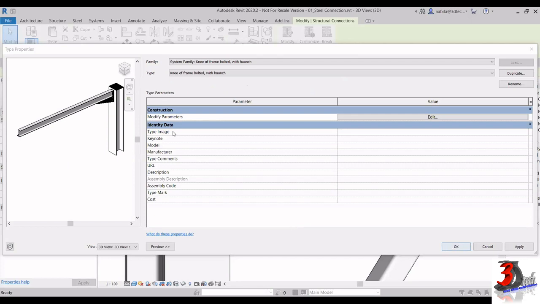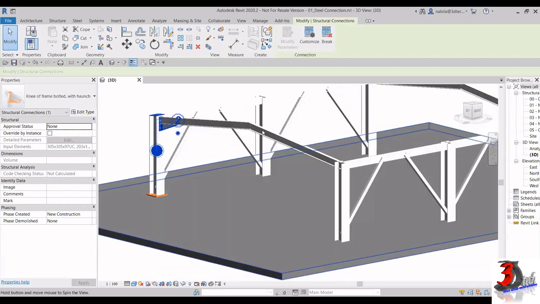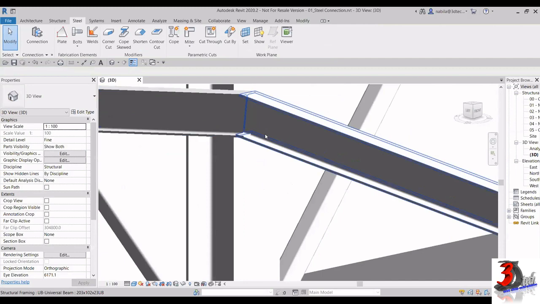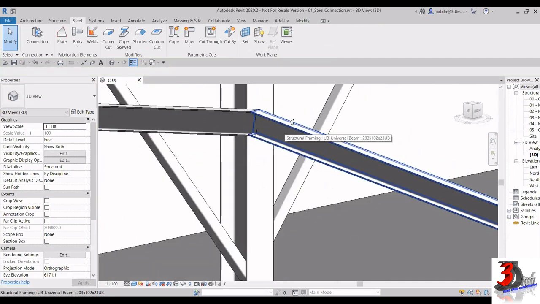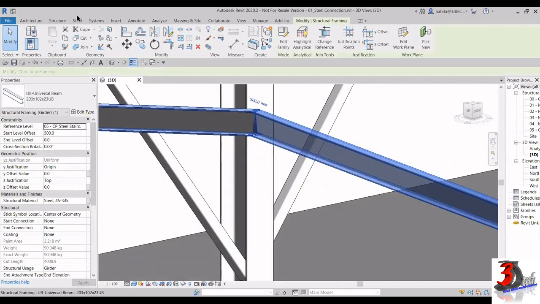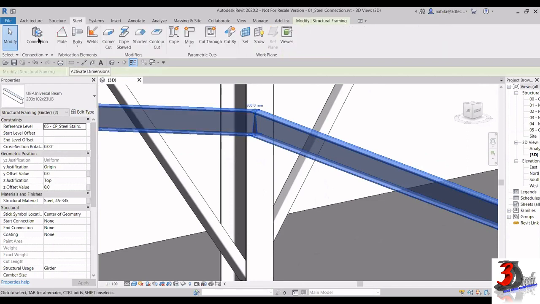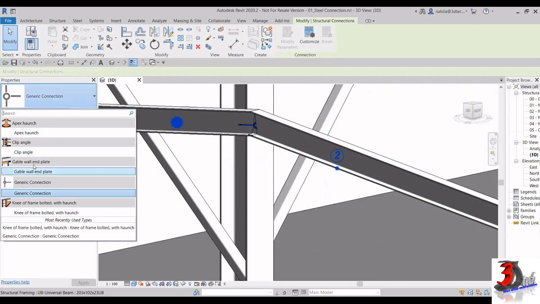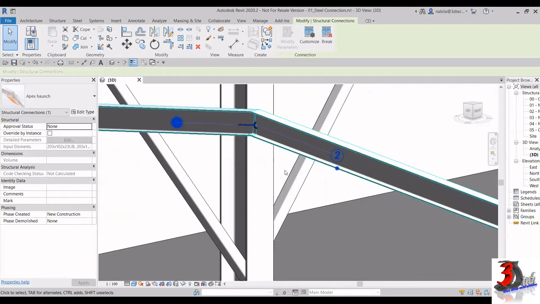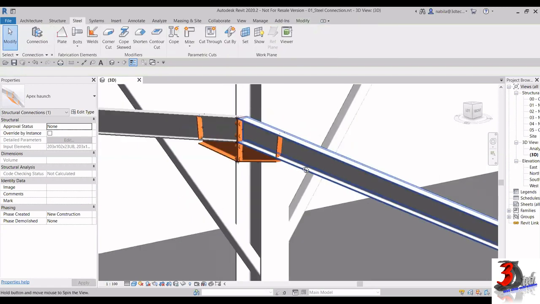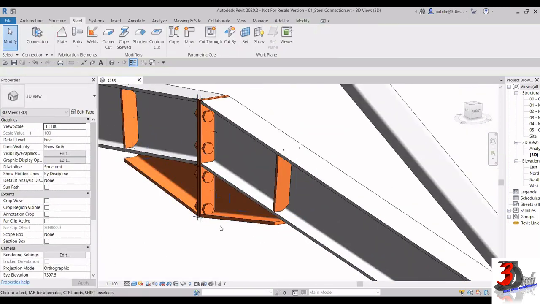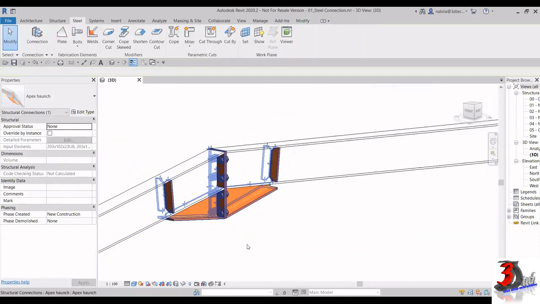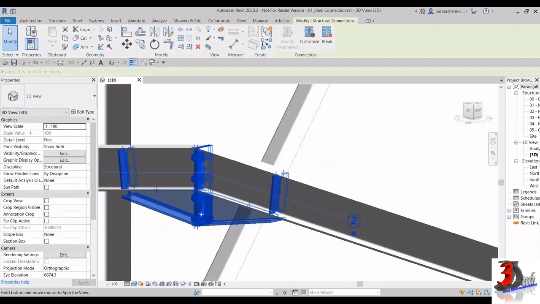Now I'm going to create the apex haunch in these two beams in the middle here. Just select this beam, go to the steel tab and select connection. And here I choose apex haunch. If I zoom in, I think it looks okay, so I'm not going to edit the parameter for this type of connection.